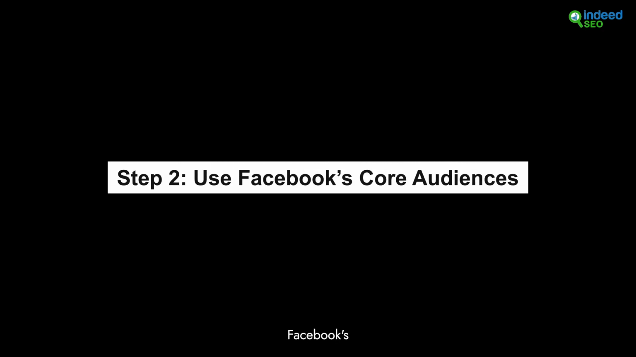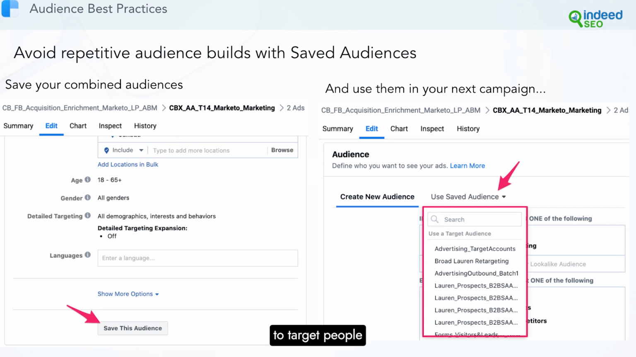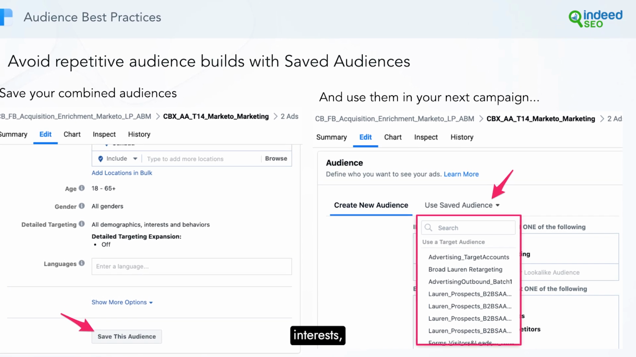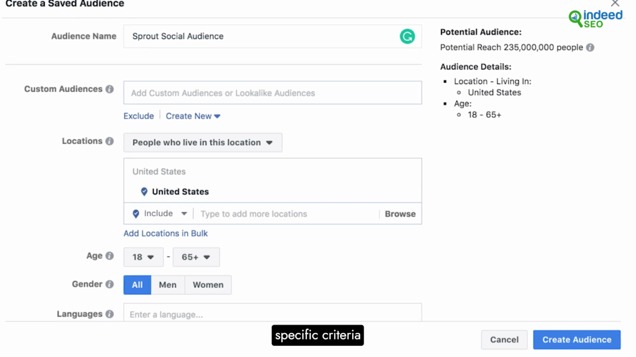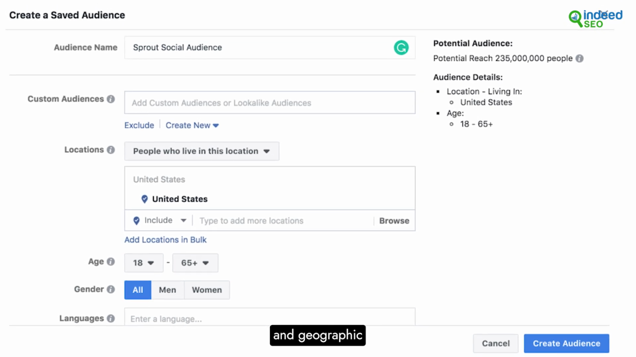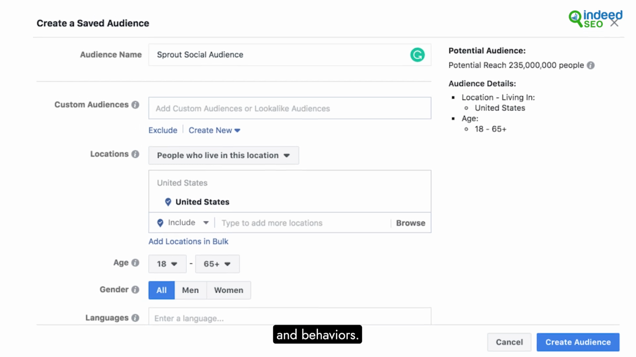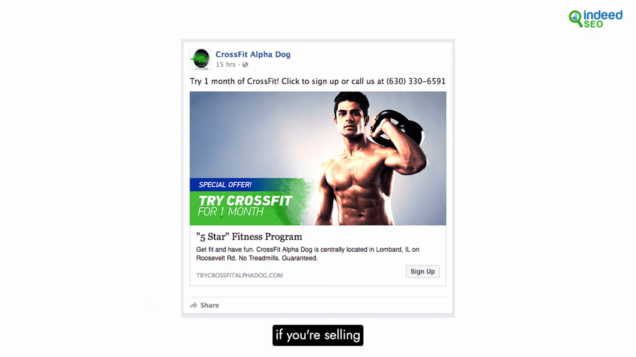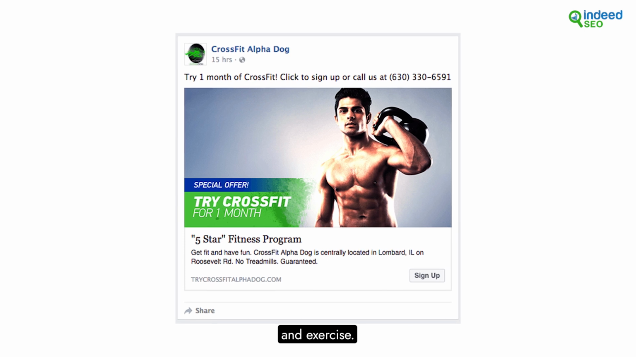Step 2. Use Facebook's core audiences. Facebook's core audiences allow you to target people based on demographics, location, interests, and behaviors. Narrow down your audience by selecting specific criteria, like age, gender, and geographic location. Additionally, you can choose from thousands of interests and behaviors. For example, if you're selling fitness products, target users interested in wellness, health, and exercise.